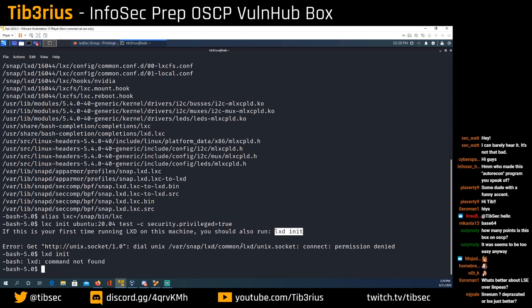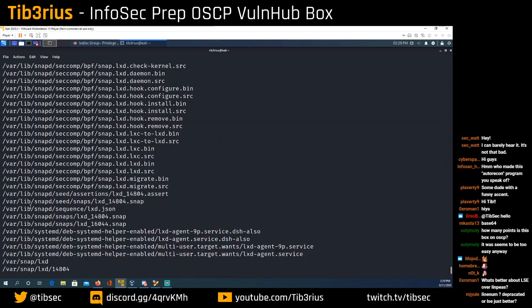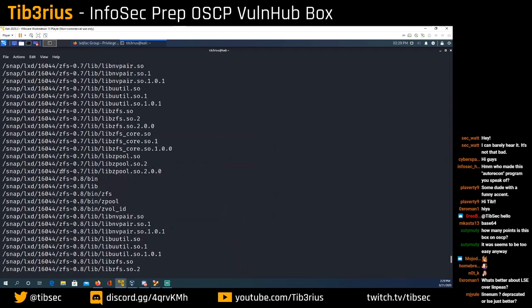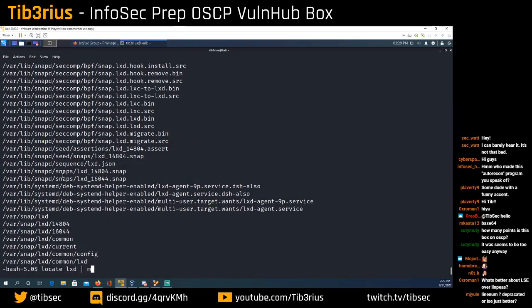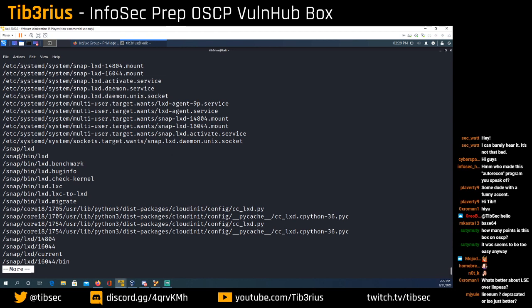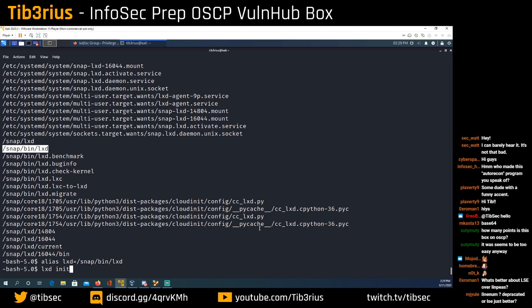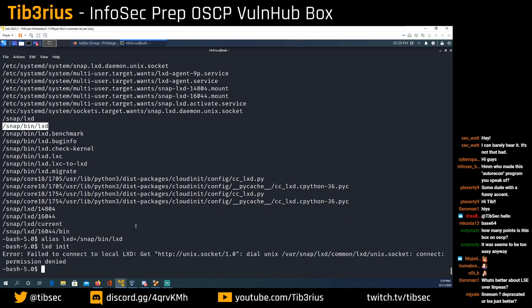And we'll do that. Command not found. Okay, so let's do locate lxd. And I think the binary is this snap one at the top. If I can scroll up, hang on. Let's pipe it through more. So it's snap bin lxd. And I will alias lxd to this. And then we'll do the same thing. Okay, that's interesting. Let's see if it actually did it.